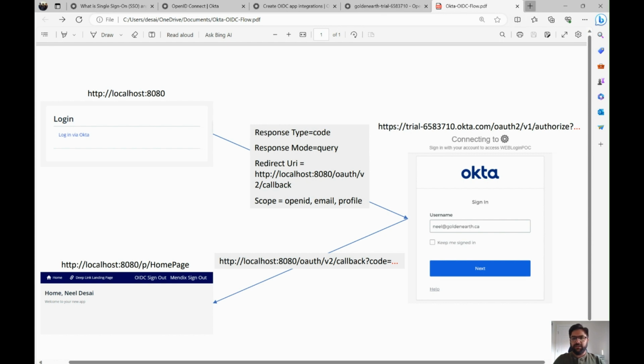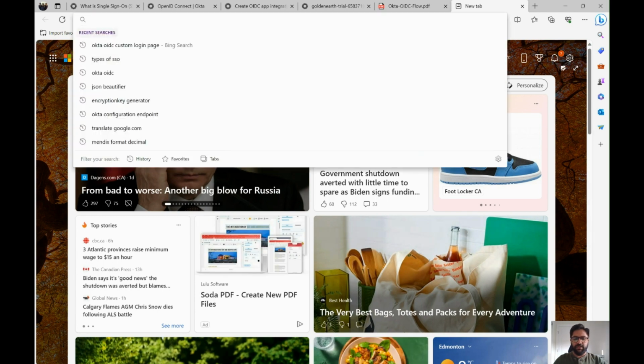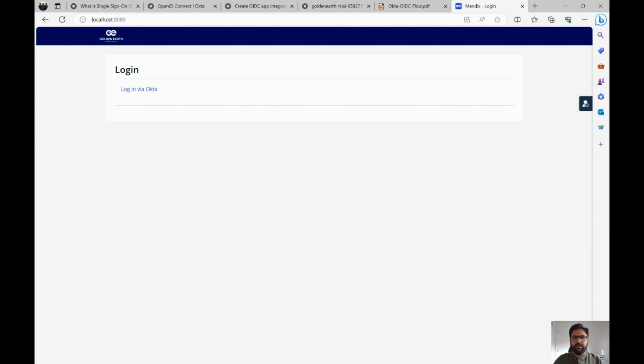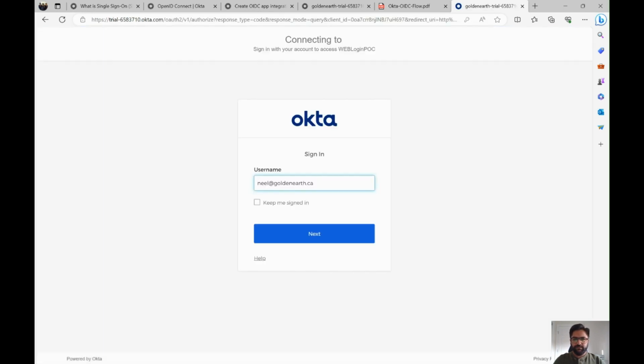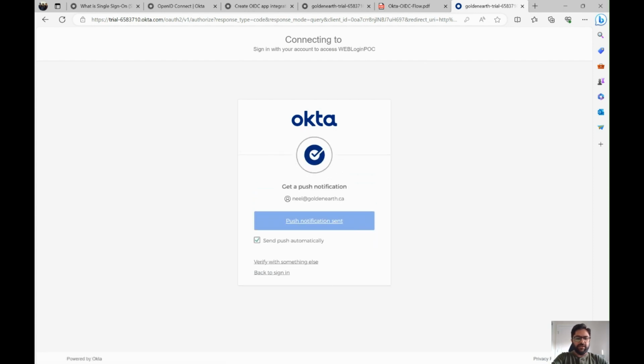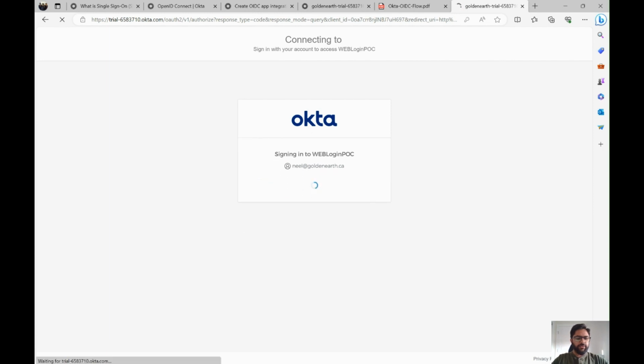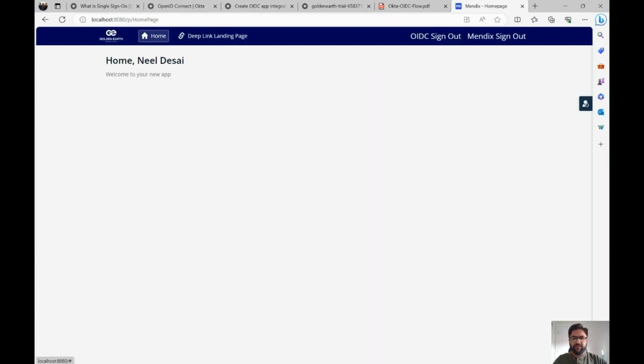So let's first start with the front end on how we are going to do everything. So that's my localhost. As I said, we have login via Okta. So if I click on this, it will take me to the connection page, and once I say next, it has a two-factor authentication where it sends a push notification to my device. So I'm going to go ahead and take my device and accept it over here. Once I accepted the push notification, it says the authentication was successful, and it brings me to the home page.